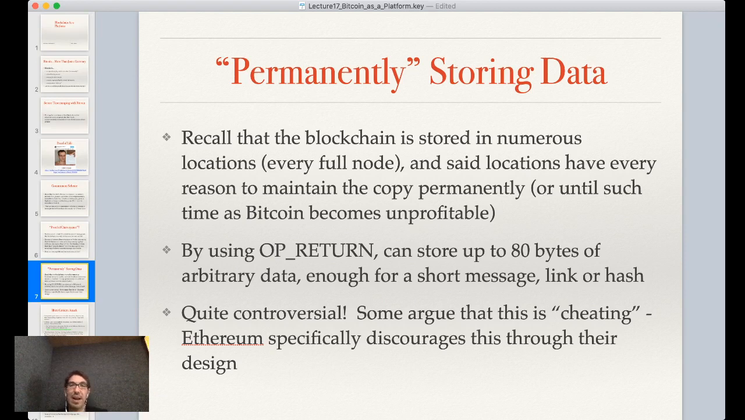So I have actually used this to write a Valentine's Day message to my wife because I'm a romantic like that.